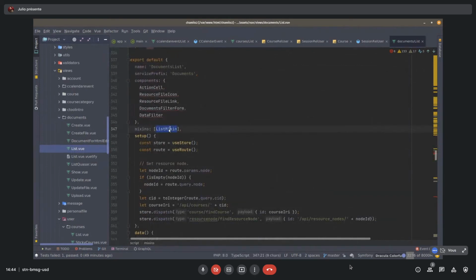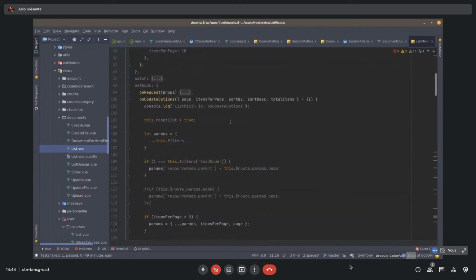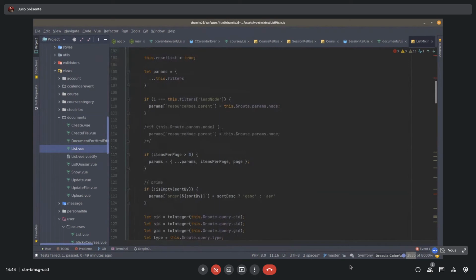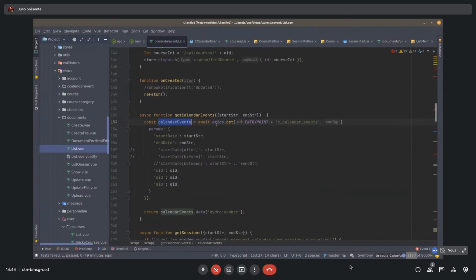I go list mixing. It's done some stuff in order to fill those items. Okay. So we can use mixing, we can query directly, asking directly, and the other way is using GraphQL.